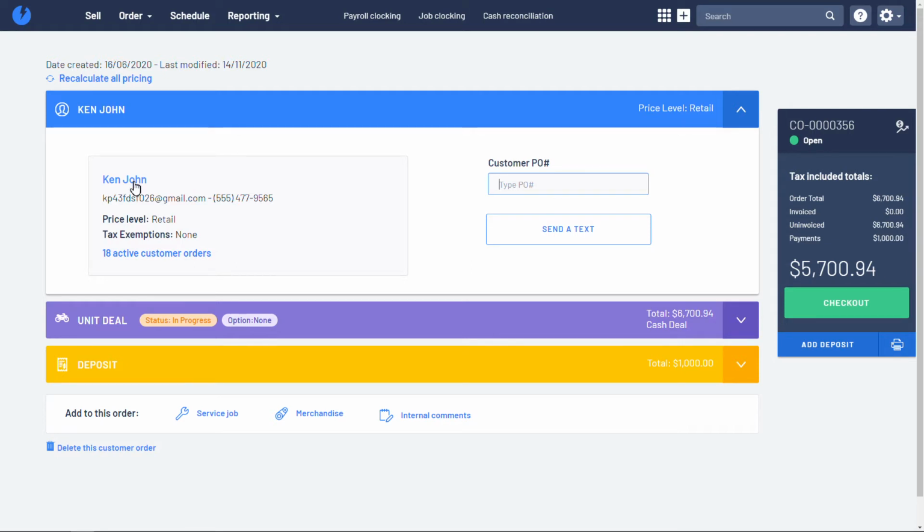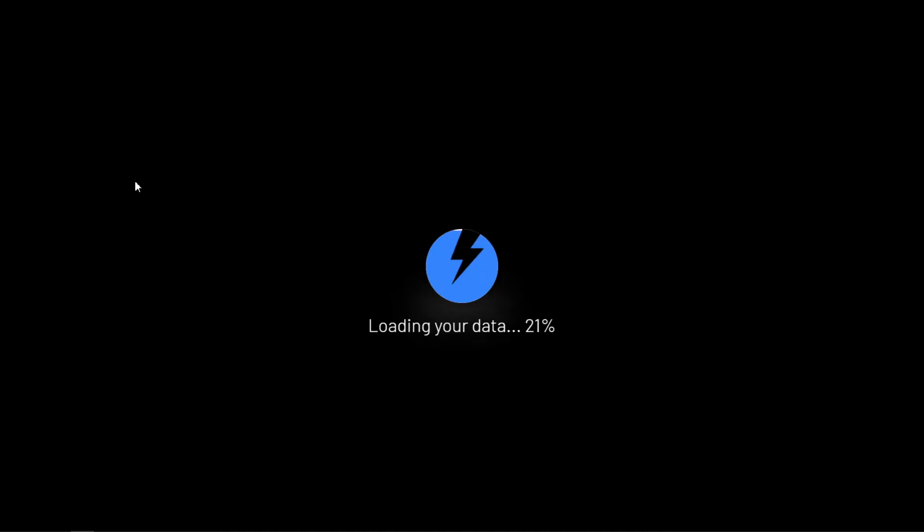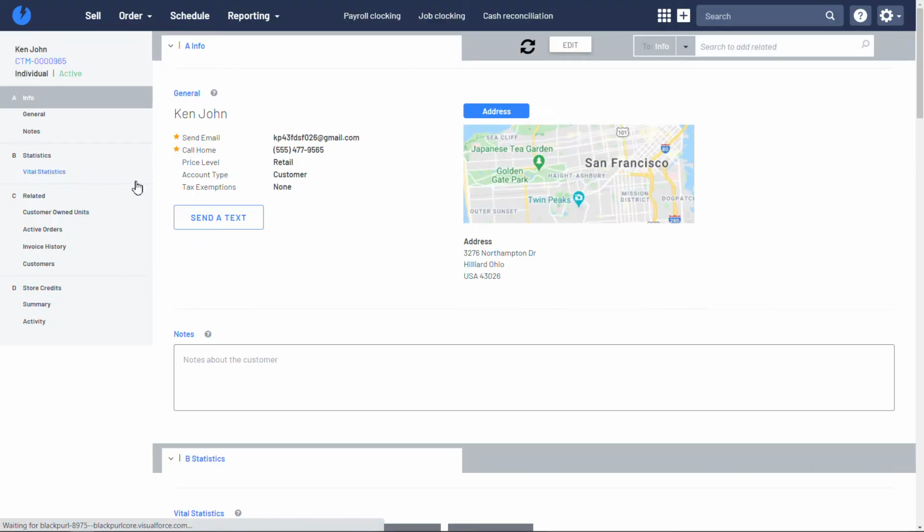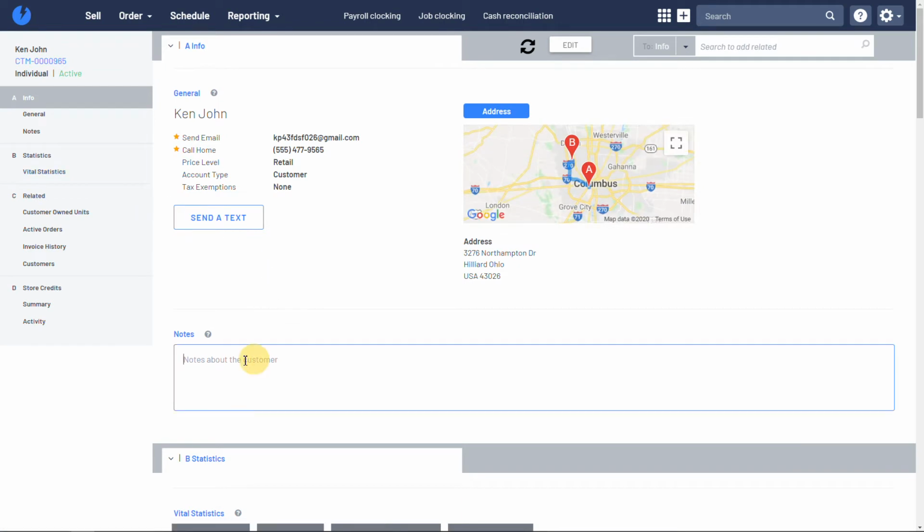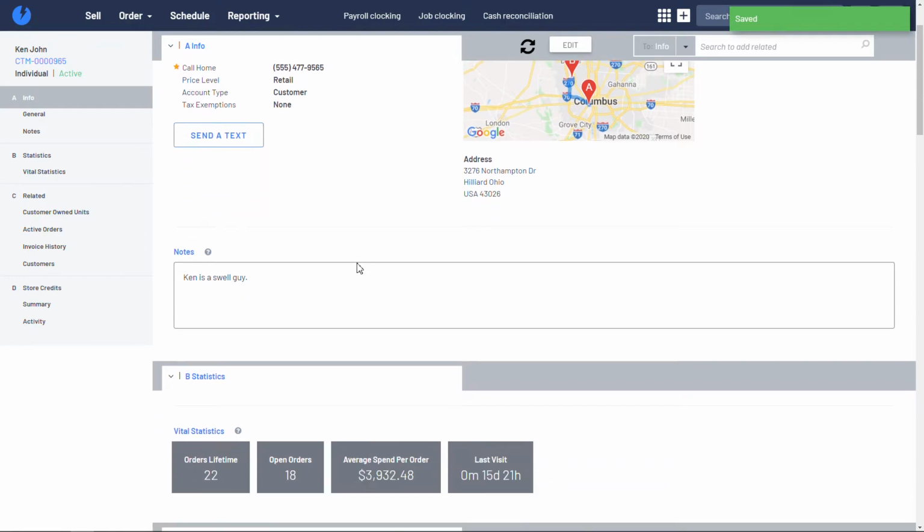And from what I'm seeing, it doesn't look like there are any customer notes. So let's click on that customer record and go into that customer record and see, yep, there are no notes here. So let's add a note. As soon as we click off, it will now update it.